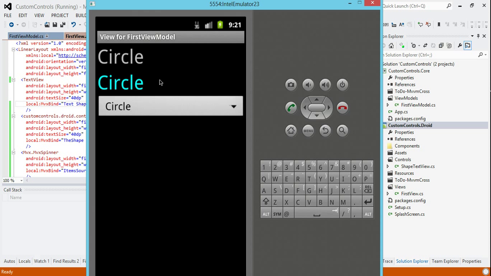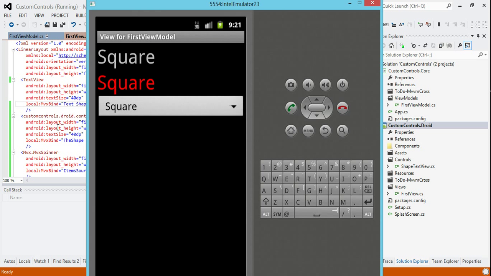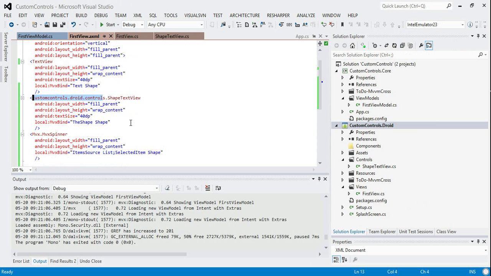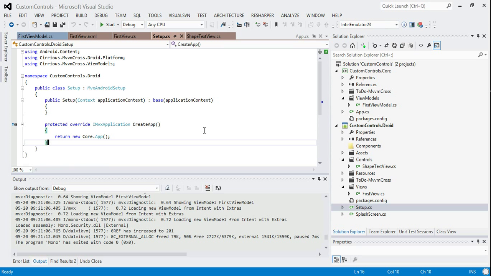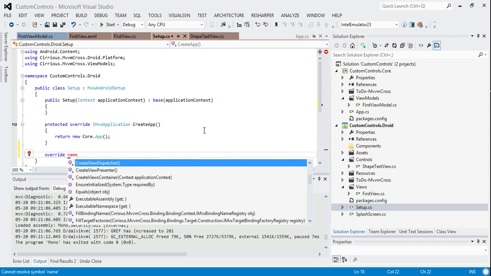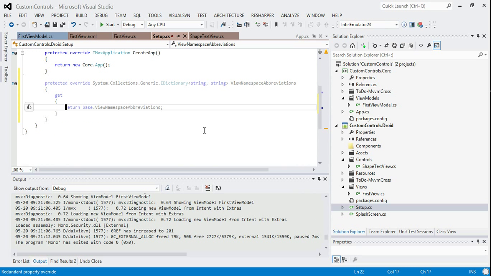It's a subclass of text view, and it's very straightforward to do that. It's quite quick. It's a bit ugly here though to use customcontrols.droids.controls. So one thing we provided in MvvmCross is a way to provide abbreviations. So if you go to your setup class and you choose to override something like namespace abbreviations, let me find it. There it is, the view namespace abbreviations.